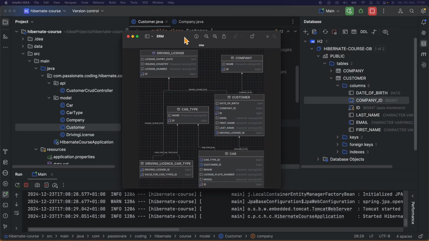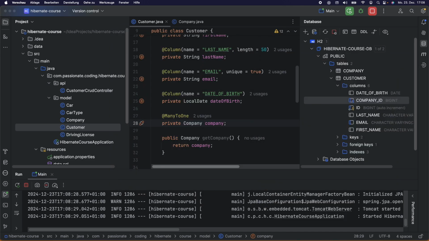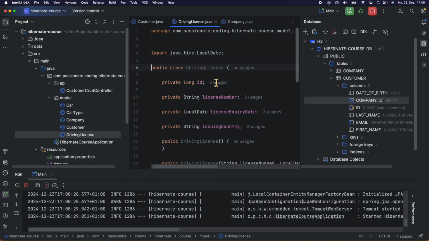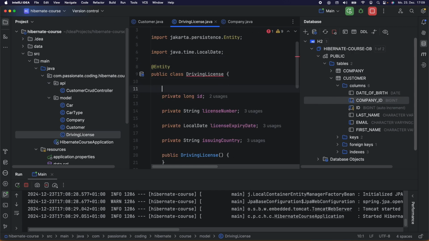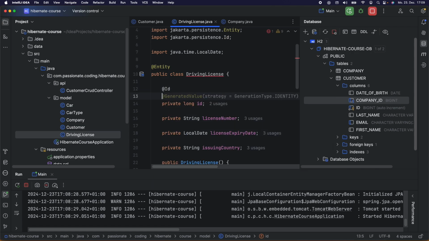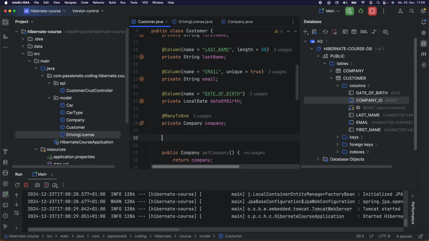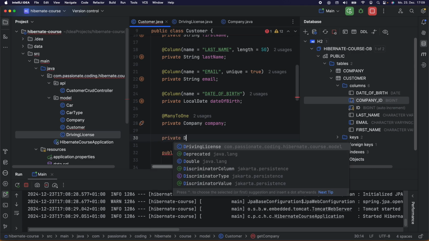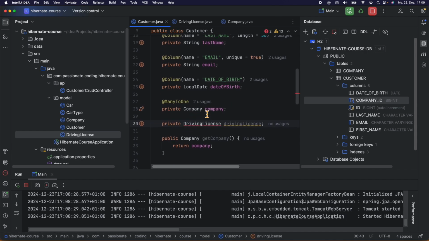Now the next thing that we want to model is the relation from the customer to the driving license. So again, we go to our driving license, and we can do the exact same thing. We can add the @Id and the @GeneratedValue. And in the customer class, we have to declare our driving license. Now, unlike with the company, we will say that one customer can have one driving license, but one driving license also can only belong to one customer.